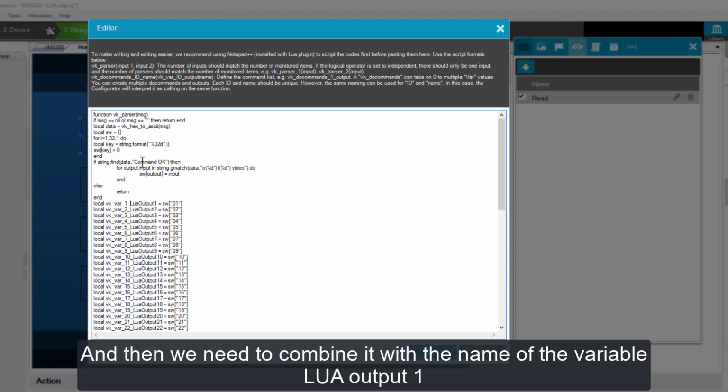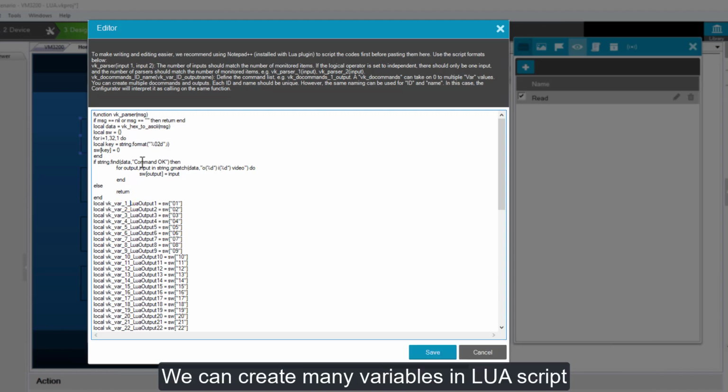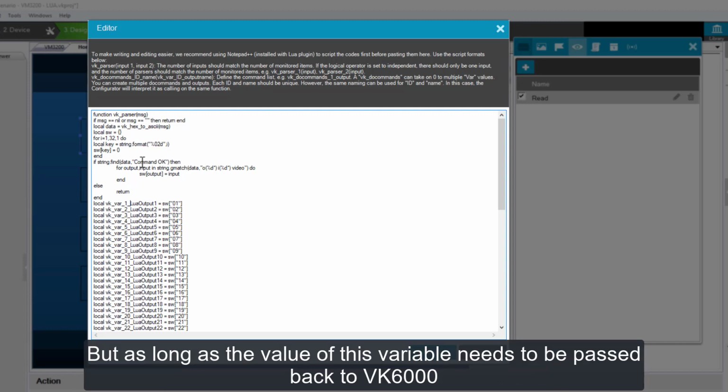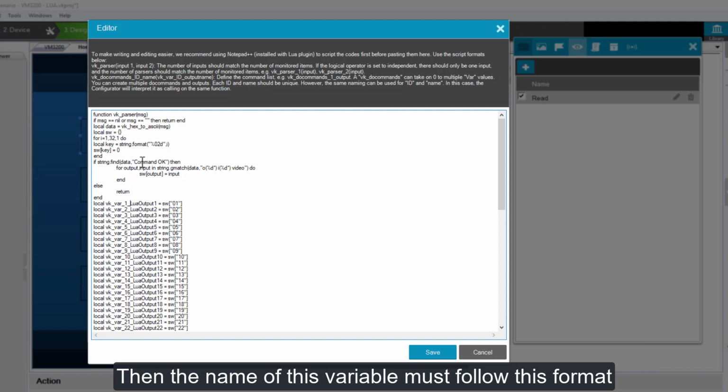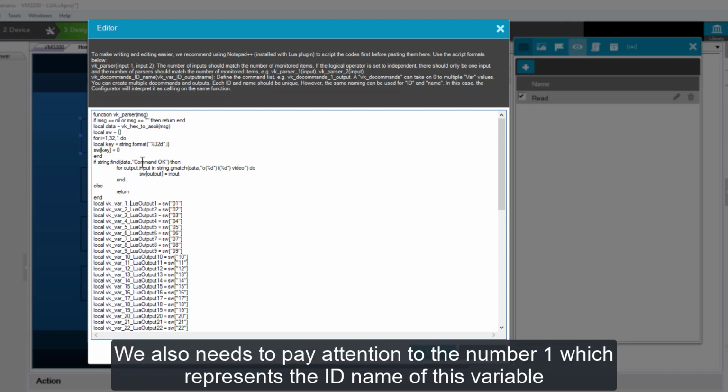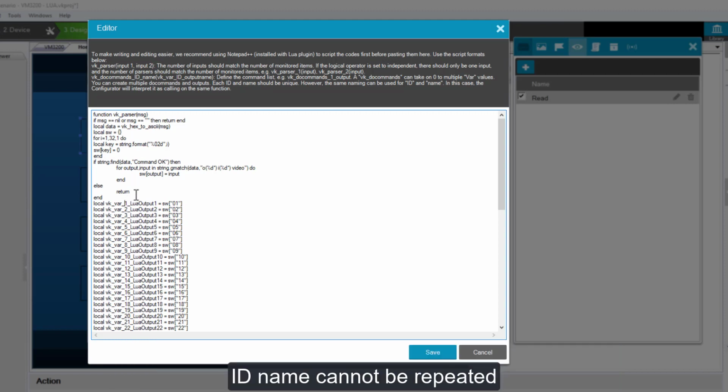And then we need to combine it with the name of the variable, Lua output 1. We can create many variables in Lua Script, but as long as the value of a variable needs to be passed back to VK6000, the name of this variable must follow this format. We also need to pay attention to the number 1, which represents the ID name of this variable. The ID name cannot be repeated.